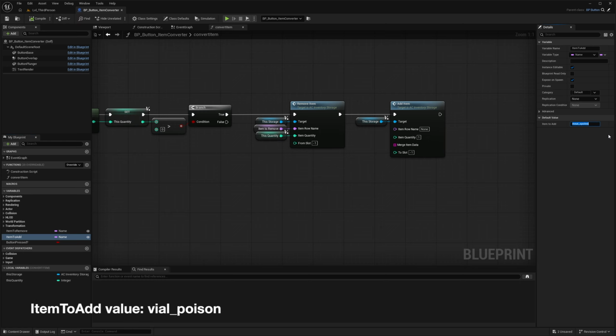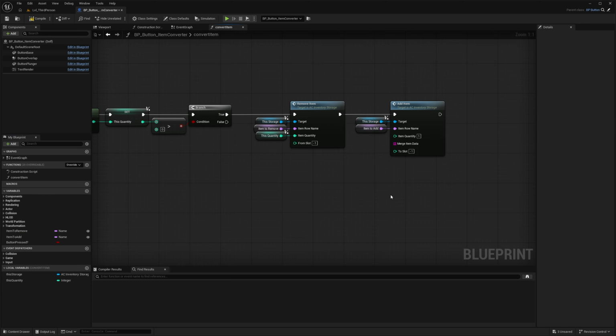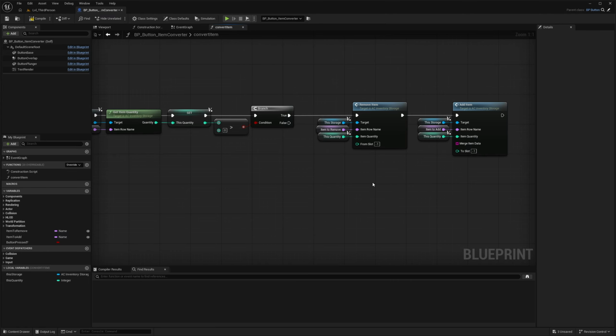Set item to add to vial_poison. Connect item to add into the add item node. Set quantity to this quantity, since this is a 1-to-1 conversion. Leave merge item data alone for now. This is for dynamic data, which we will not cover in this video. For the to slot and from slot values, keep them at -1 so the system picks a slot automatically.